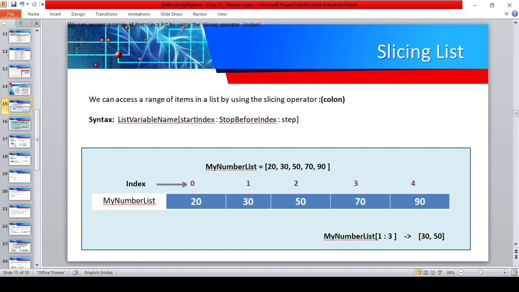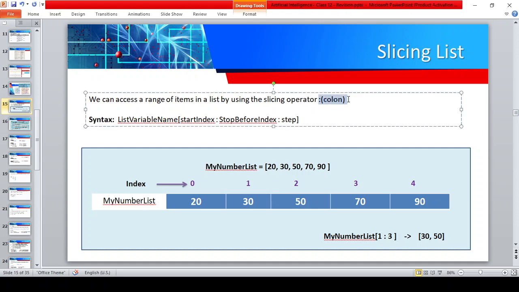Next, let us revise the slicing of the list. Slice is basically picking out a certain part of the list. So slicing basically means pulling out a specific portion of the list. For this, we have a specific operator in Python, which is the colon operator. The colon operator in Python is used for slicing.